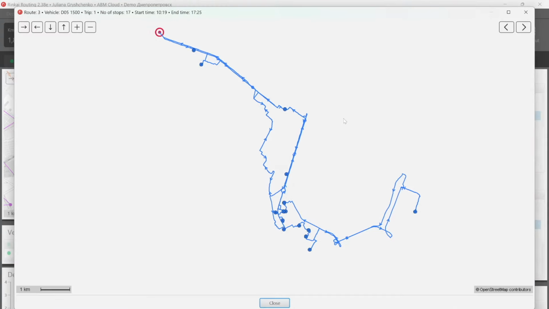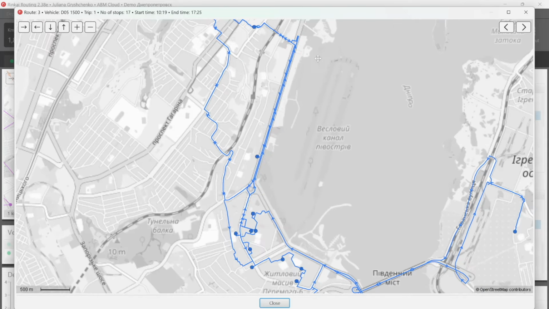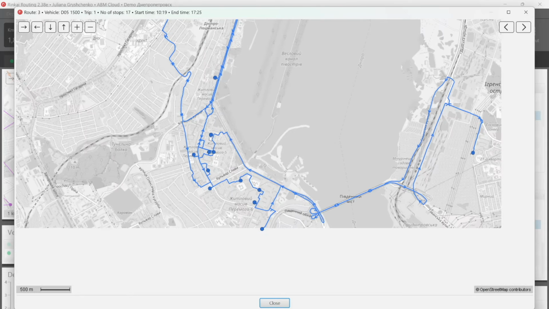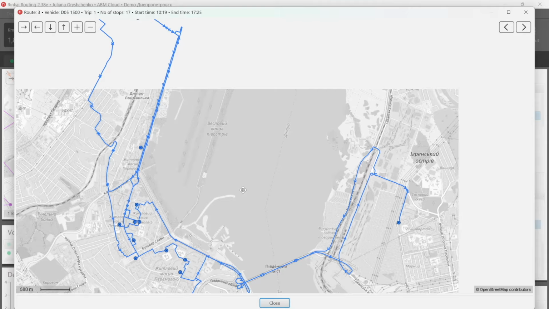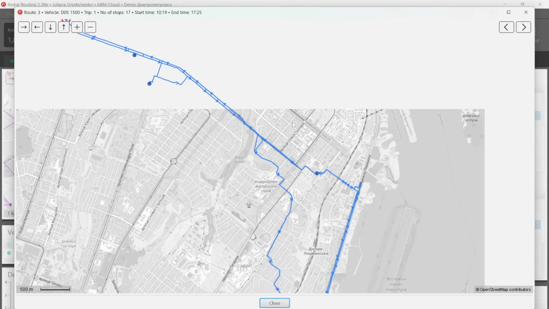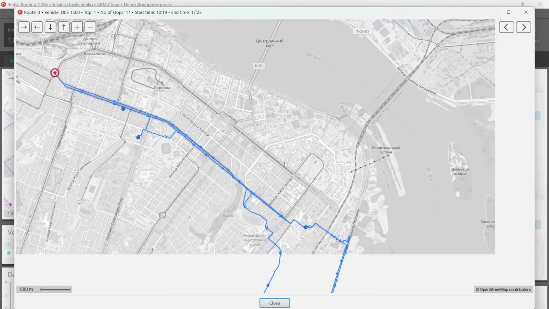Also, I want to add that you can view all roads in the map. It looks like that. So you can zoom in, zoom out. You can see the sequence of all delivery points, and you can basically change here the sequence if you need.